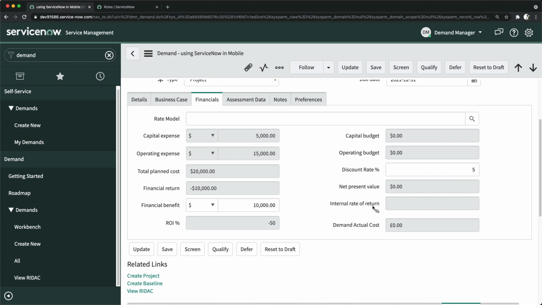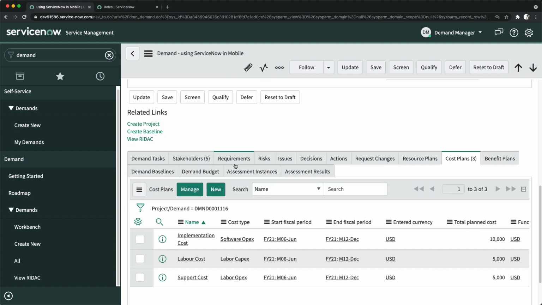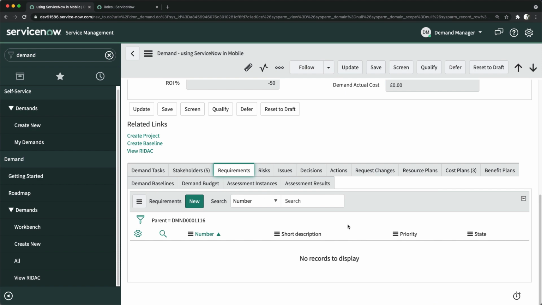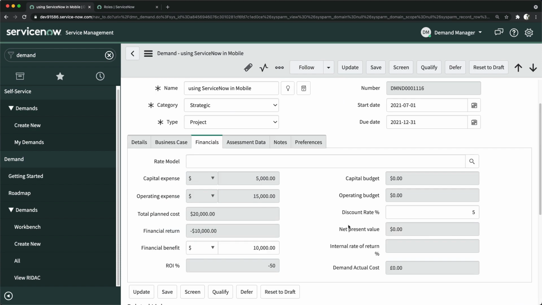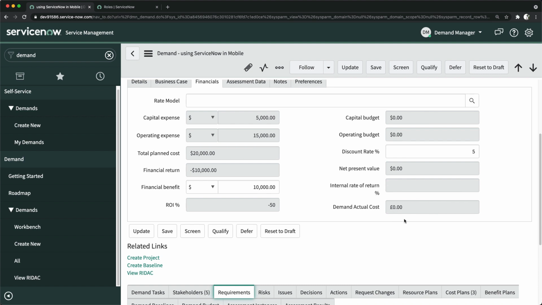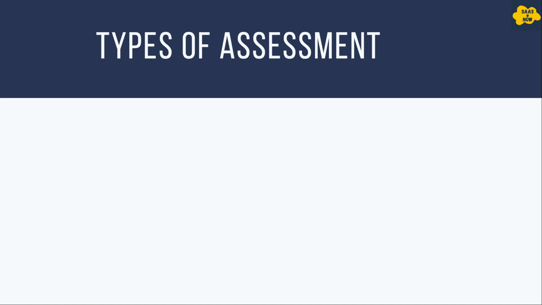Then you have demand actual cost. This shows the actual cost of all demand tasks and the actual cost of all extra activities. So let's say we have any requirements and you want to have some cost for that particular activity, you can mention it here, and which will definitely come here, because that's the actual cost of all demand tasks you do, or all the extra activities you have to perform to fulfill this demand.